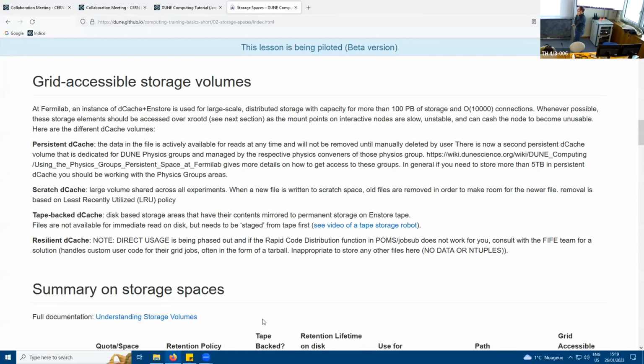Okay, so grid accessible storage volumes. There are a bunch of different technology solutions you may have heard of: Dcache, EOS, Ceph, what have you. And at Fermilab, we have Dcache and NStore. At CERN, it is EOS. The idea is these are big volumes that you can put lots of data, and then you can access them from thousands of nodes all at the same time and not have access problems.